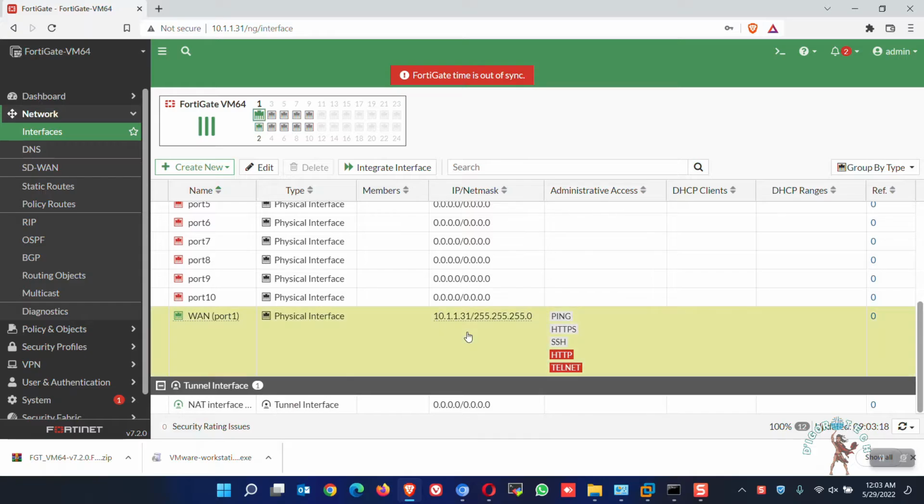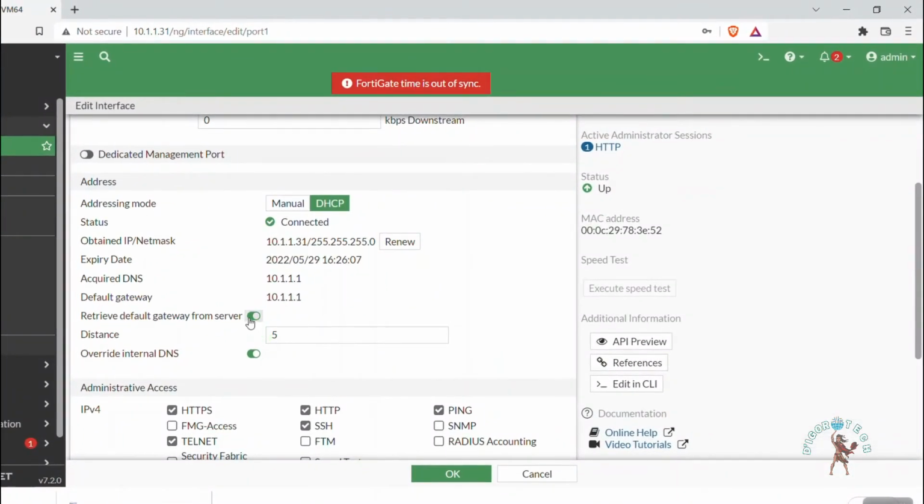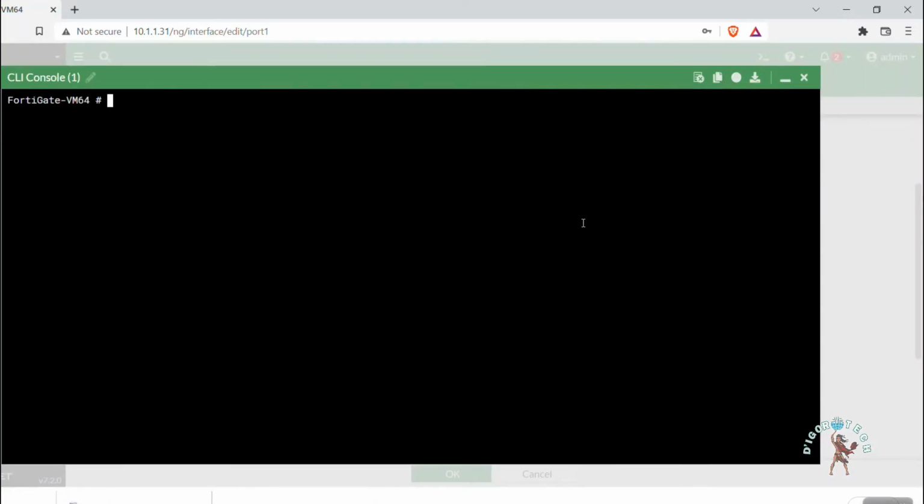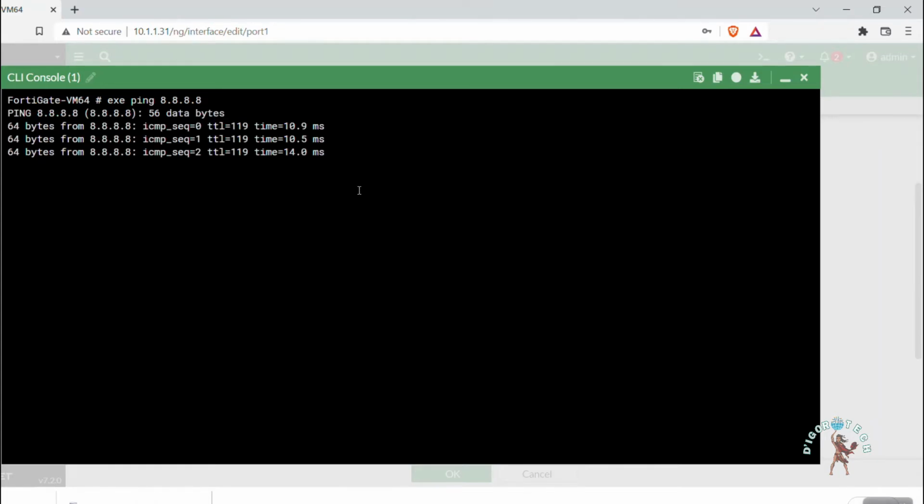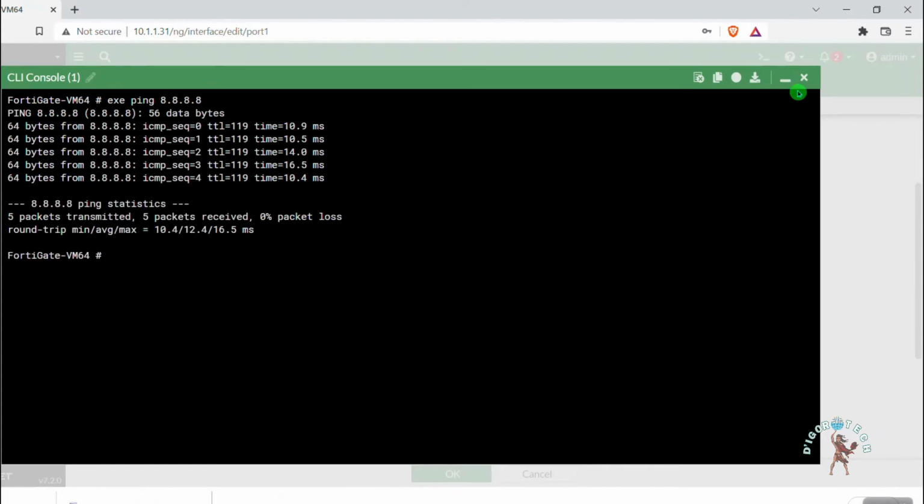Now, let's go back to port 1 or the WAN interface. Double-click on it to edit. Notice that Retrieve Default Gateway from Server is enabled, so we don't need to configure the static route. To verify, we can open the CLI. Execute ping 8.8.8.8. Success! This means this virtual machine can access the internet.